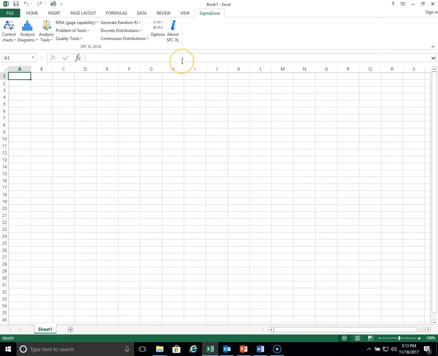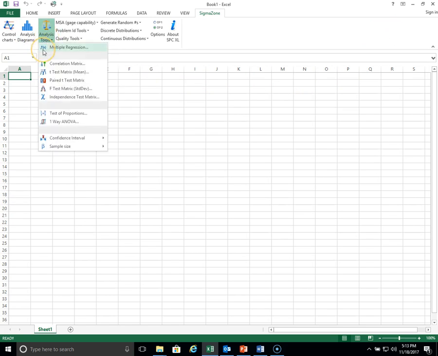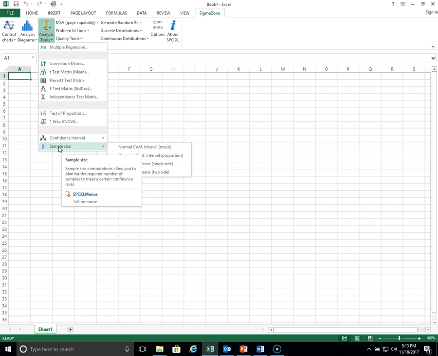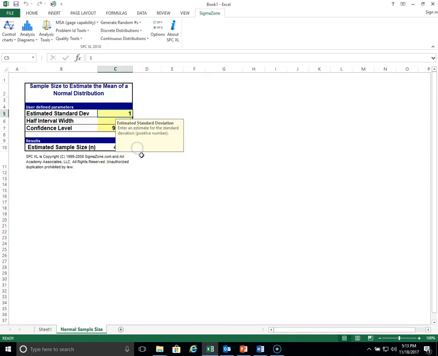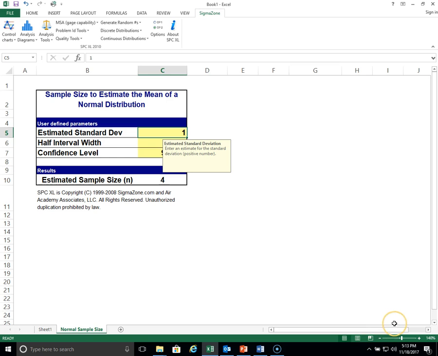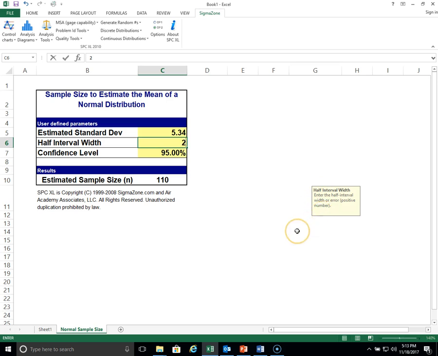Now we are in SPC Excel, and where we go to determine sample size is to Analysis Tools, click on that, down to the last menu item here called Sample Size, click on that, and since we're interested in estimating a population mean, we choose the normal confidence interval mean here for that. So click on that and we get this user interface menu that has the three things we have to put in there. And from our previous sample, we know that standard deviation was 5.34 minutes, and the half interval width we want in this case is 2 minutes, and we want 95% confidence, and there is the 28 that we had talked about before.